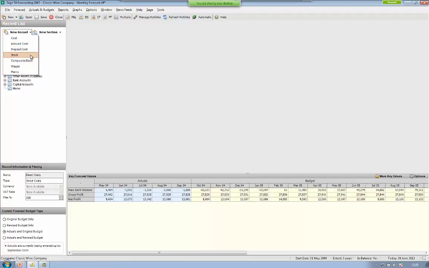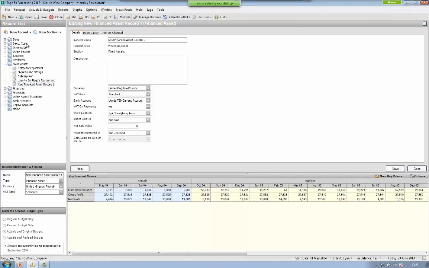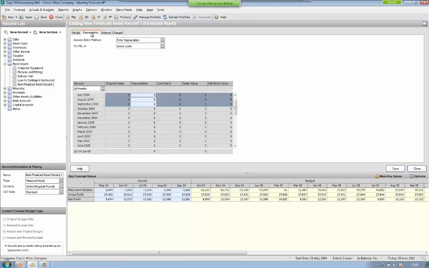We can manage the stock side of things here as well. The wages and those type of records can be set up. Fixed assets, so you might want to set up a financed asset, for example. So with a financed asset, it will ask you to show the loan as split short and long term, if the asset was sold, payment that was received in, if there was a gain or loss in sale, and then enter the depreciation manually.